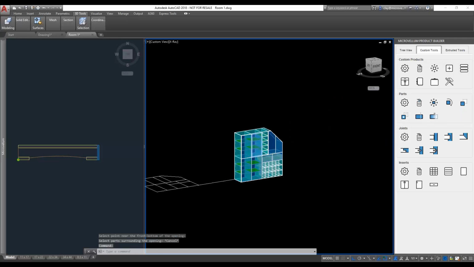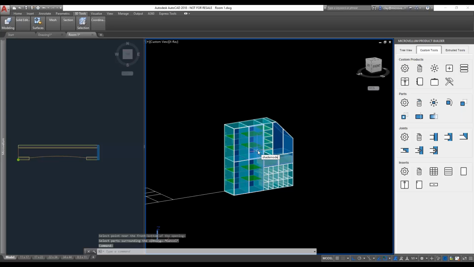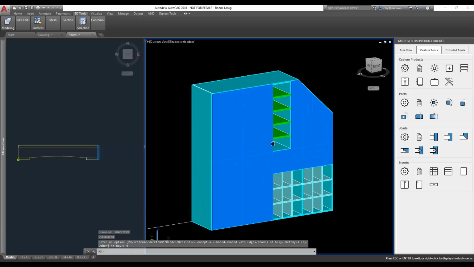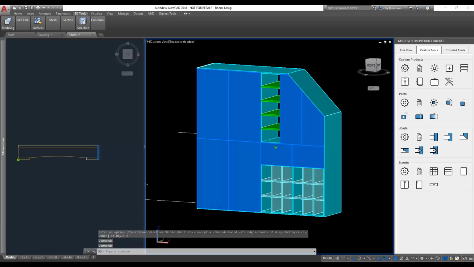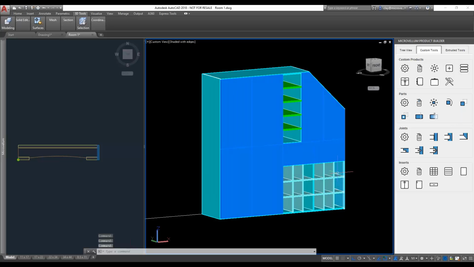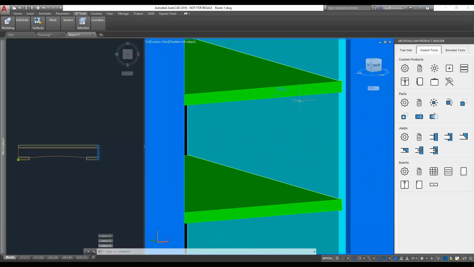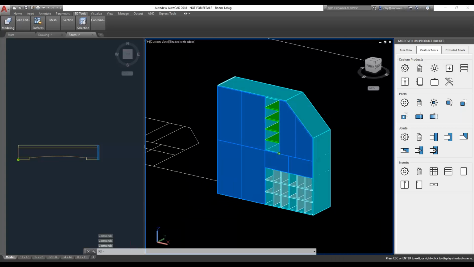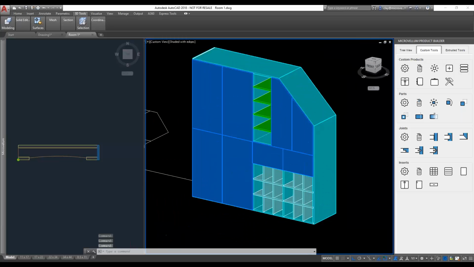All right, so let's switch into a different mode so we can see what we've got. I like switching into that mode. So we can see this custom product that we've created on the fly. We never left AutoCAD, and we were able to totally create a custom product in just a few minutes. It would have probably taken me less time, but I explained along the way.